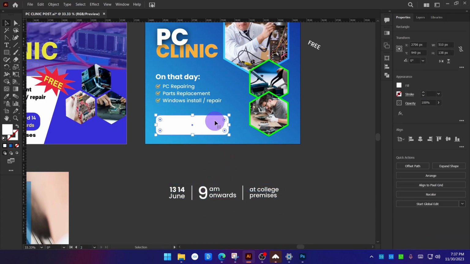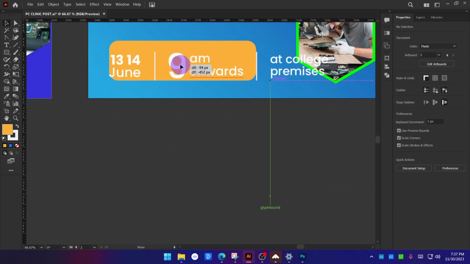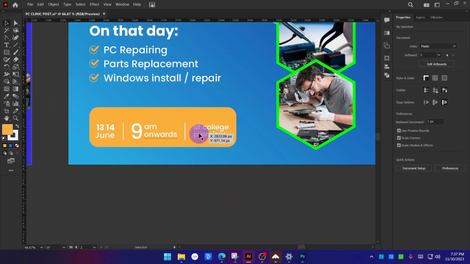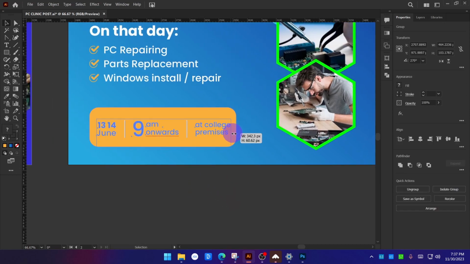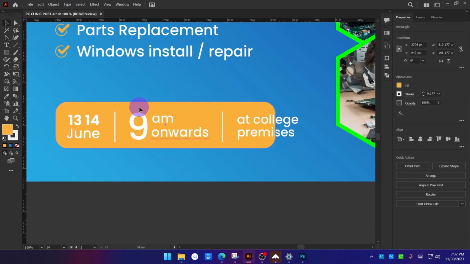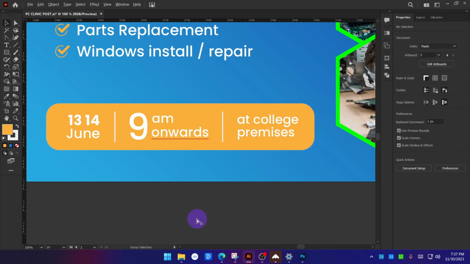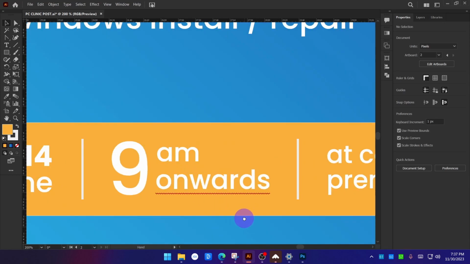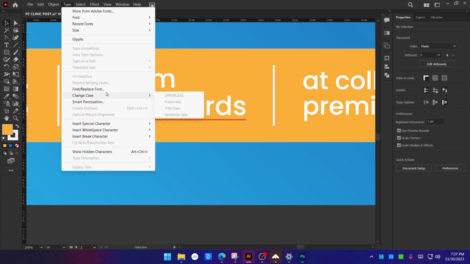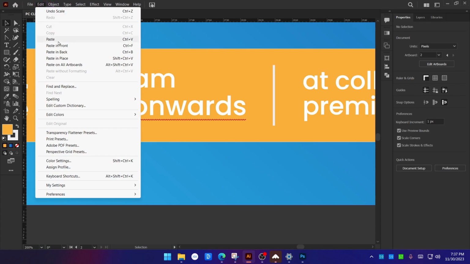Since the secondary color is yellow, I'm going to put yellow for this box and make the text to be white. But if you see, we are facing a problem. Okay, first of all, I'm going to remove this setting here, which is spell check. So I'm going to go to edit, spellings, auto spell check disable.